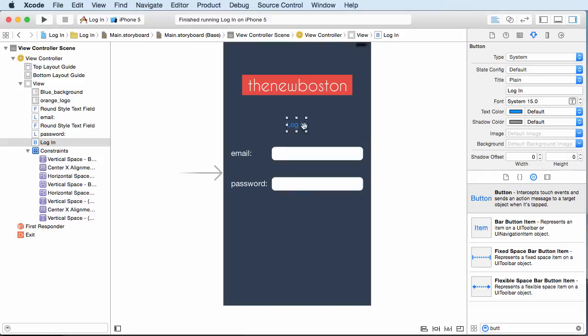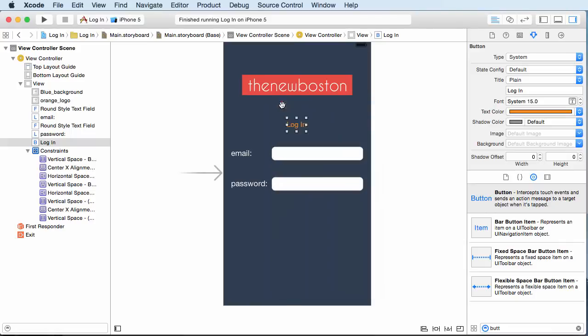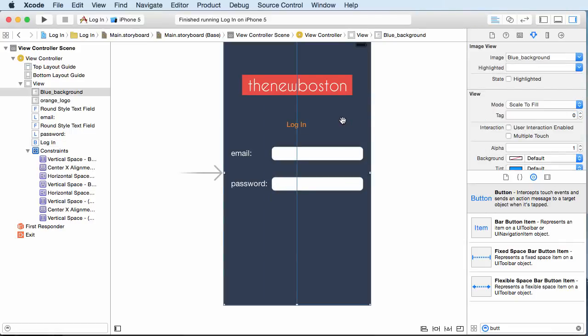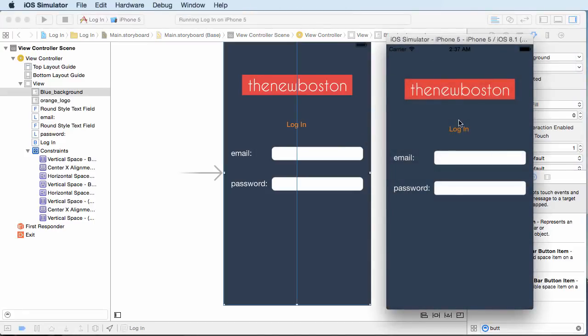And let me change the color of this too. So select that. Text color can be tangerine. Alright, looks good. So again, right now I'm just designing the interface. So let me go ahead and run it and make sure everything looks good. And alright, looking pretty sweet.